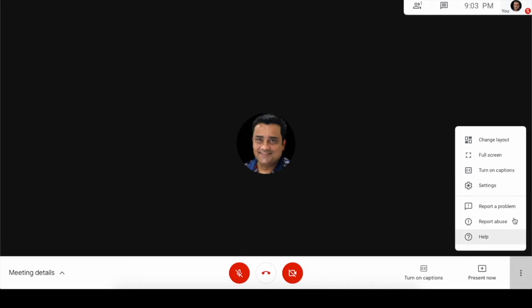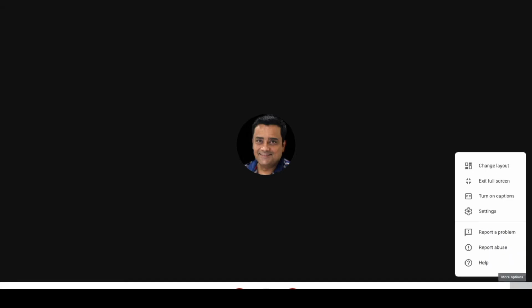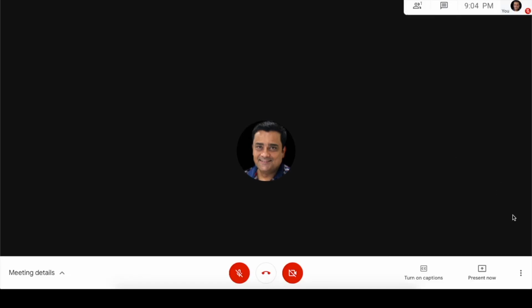The second one is full screen. If you click on that, it will show the screen in full screen. All other menu bars will be invisible. So you can see currently it's showing in full screen. You can turn off full screen from this same option again, exit full screen. So that is the next option.